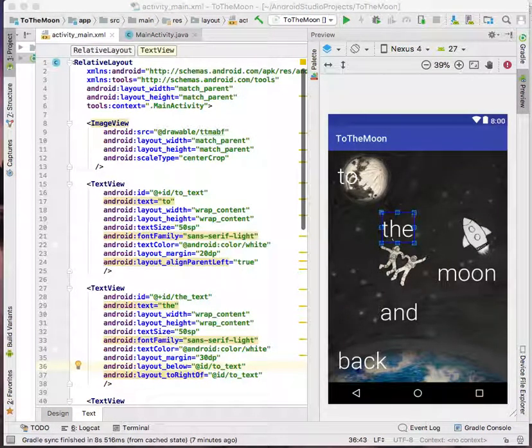So this is a finalized product I've created. Notice that the image is scaled and centered, and the words are staggered. If we look at my code, you'll see that the first item I created is an image view, because the first thing I need to see is how my image looks as a background for my future text.